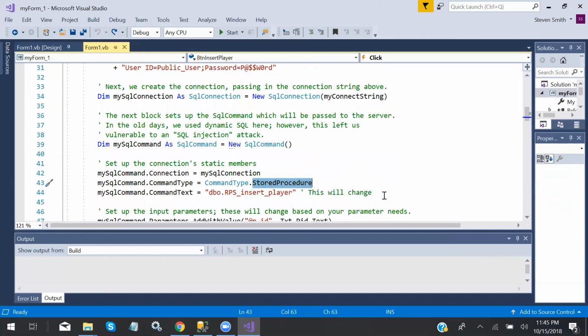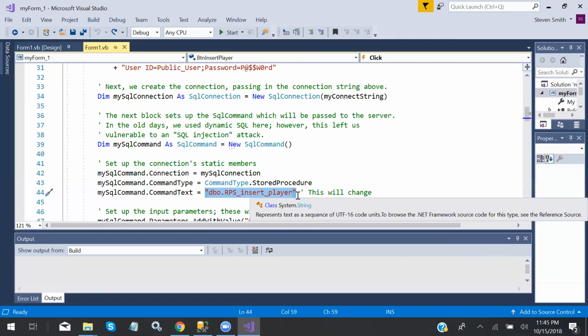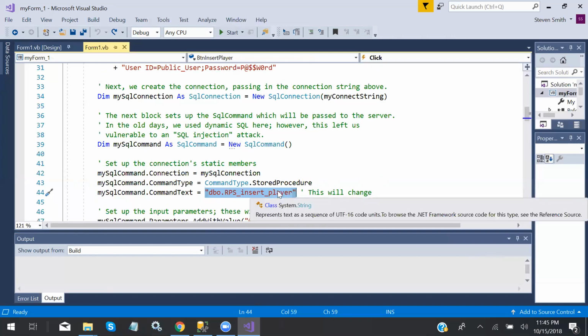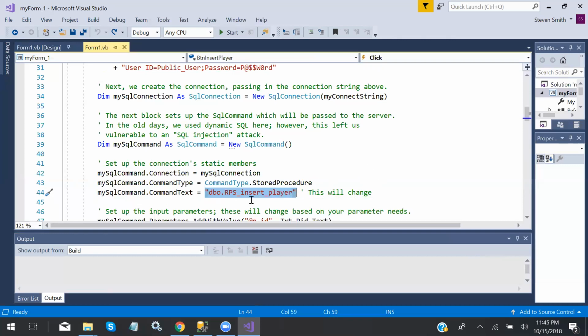43. Line 44 is going to change because line 44 is the command text. And line 44 is where we actually tell it to execute the stored procedure, RPS insert player. If your procedure is not named RPS underscore insert underscore player, then change it here. It's a lot easier to change it here than it is to go back into your SQL, TSQL code and change it now. You've already got that stuff built. Use what you have. If your name doesn't agree, make this name agree with what you have.